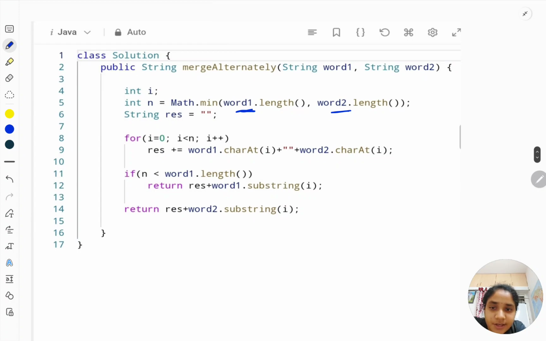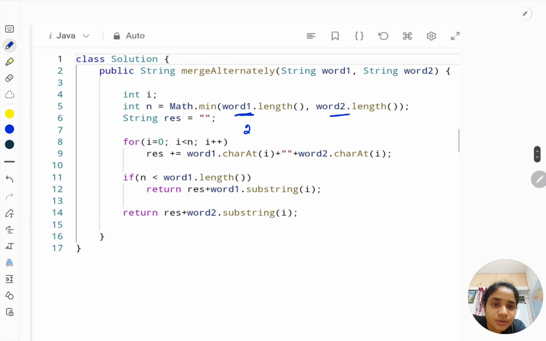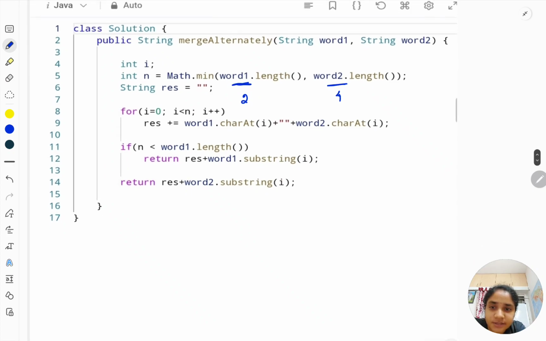So I am doing the iteration here. For i equals 0, i less than n, which is the minimum of the word lengths. Let's say word1 length is 2 and word2 length is 4, then 2 iterations will happen. In each iteration, word1.charAt(i) first, as per the question, and then word2.charAt(i). So here it is just a string, not adding the two characters numerically. And we are appending it to the result string.